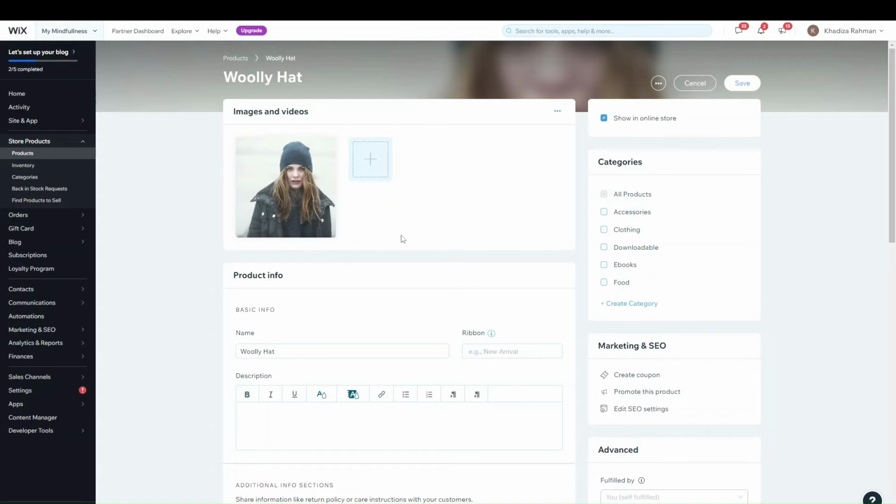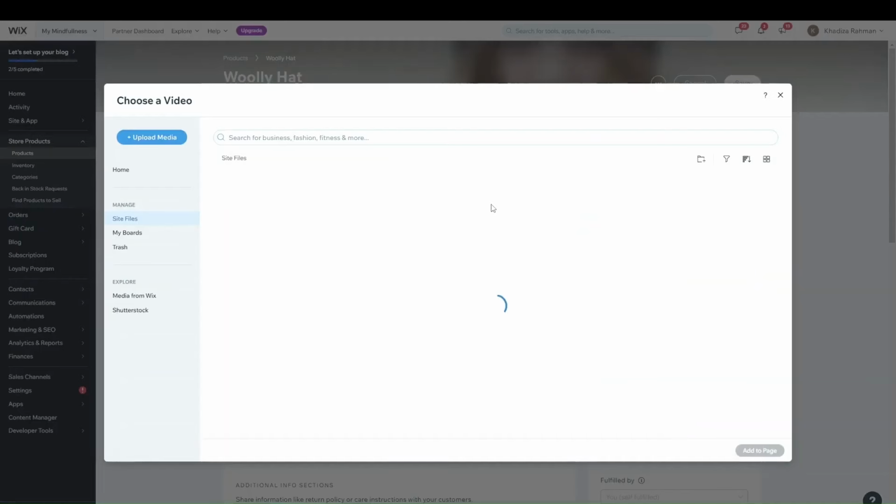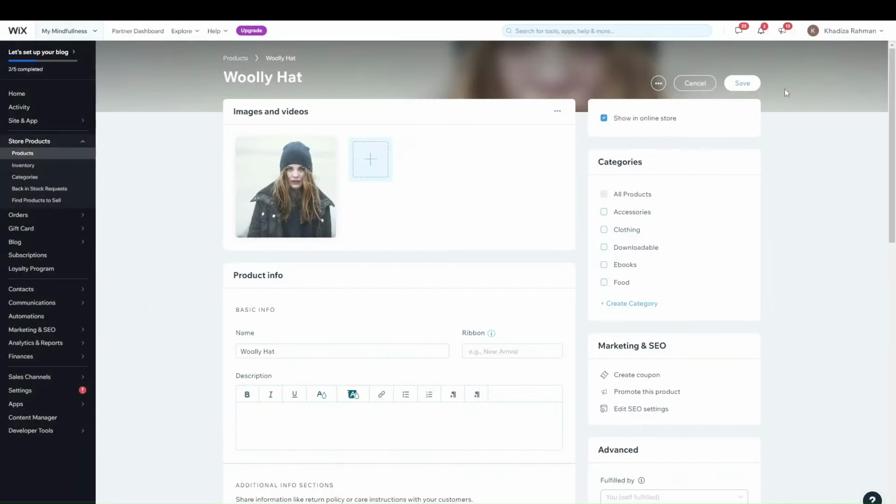And you can add images as you want. Obviously it's good to match as many products as you have, but for Wix, the max images that you can add to each product is about 15. And what you can also do is add videos as well. So if you have a product video that maybe describes the products or shows the products being worn, you can also add that as well.